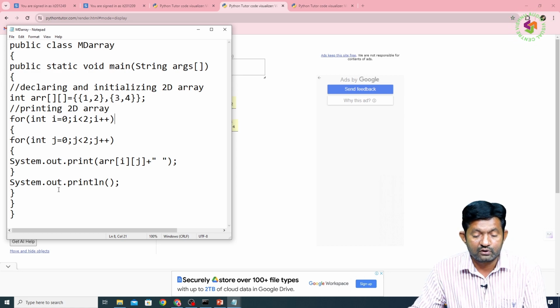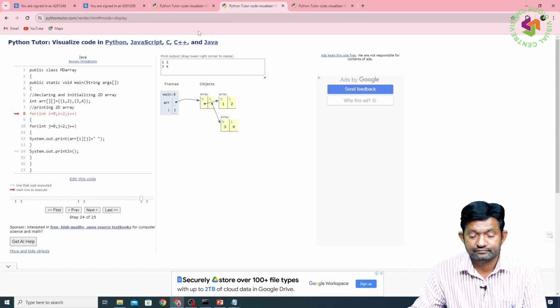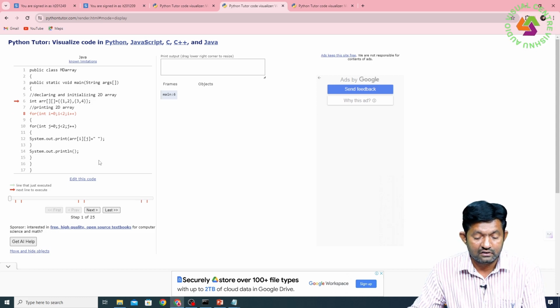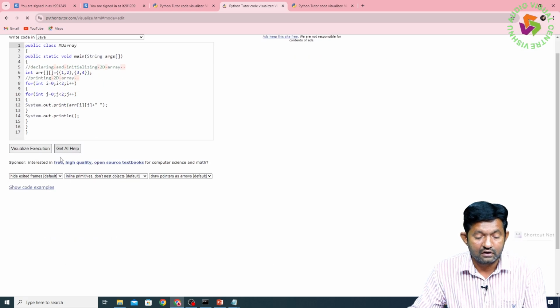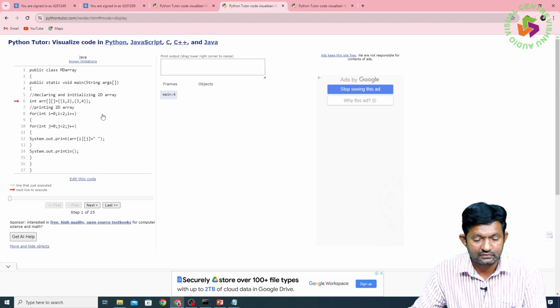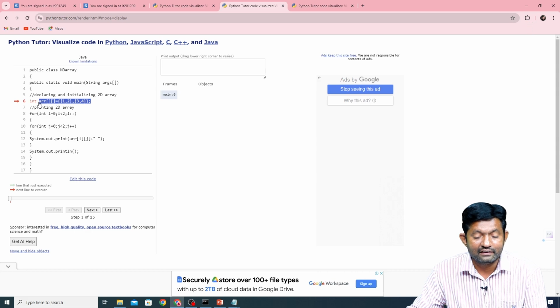Now this program I will explain, and I will execute it using pythontutor.com. So, multi-dimensional array, now go to the first program. Now I will execute this program line by line, edit this code. Now visualize execution. int arr, the name of the array, is equal to 1, 2, 3, 4. How it is declared internally while declaring the array in a Java program.